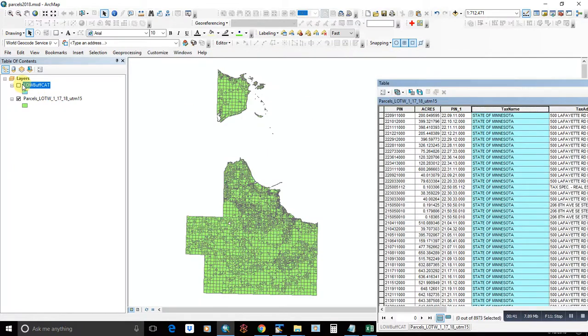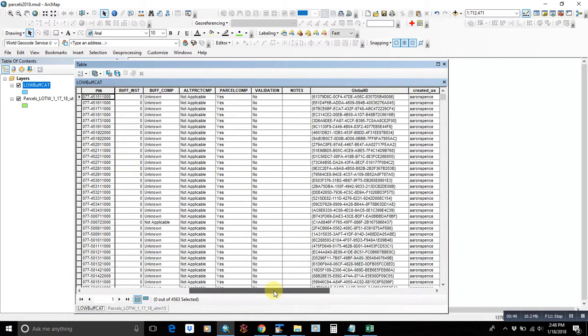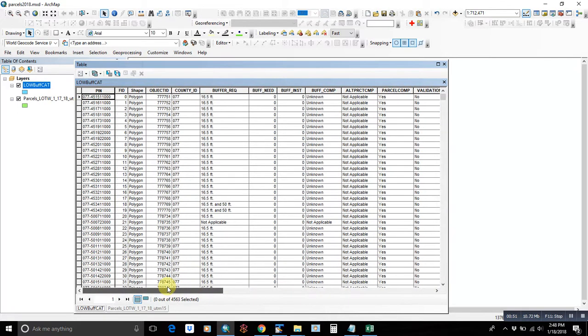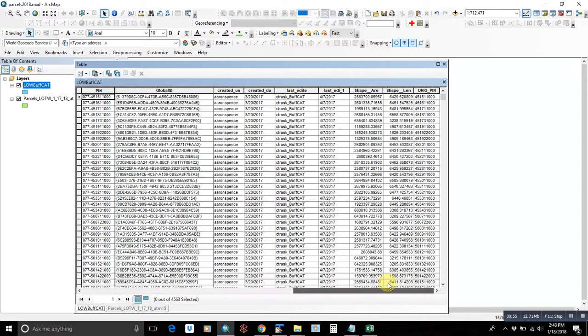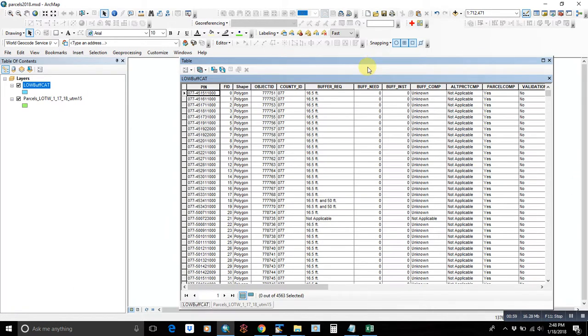But we also have this buffer layer shown in blue, and the attributes for the buffer layer are related to buffer compliance, different buffer widths. But as you can see in the attributes, there is no landowner information, so that's why we need to join it to the parcels. So what you need to do to complete the join is first find a common field.